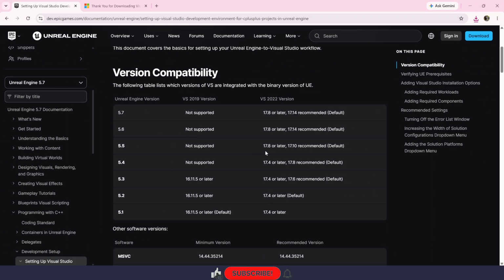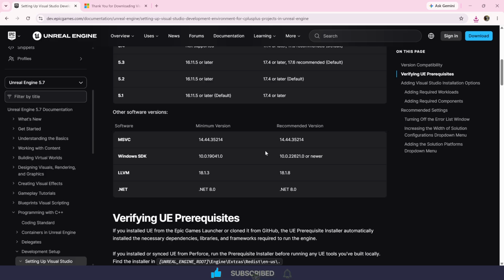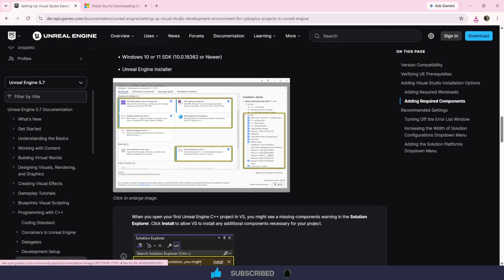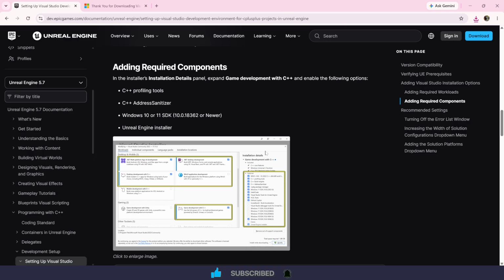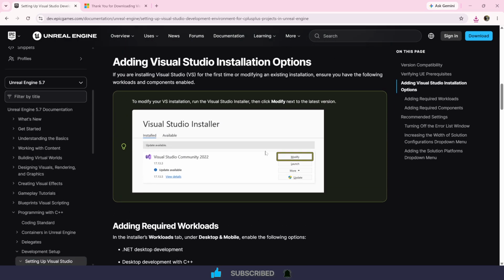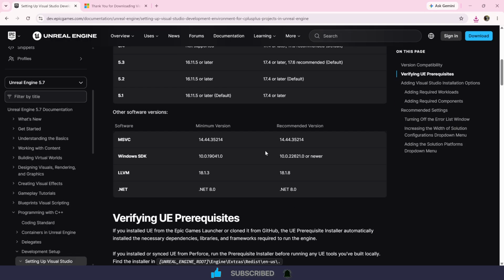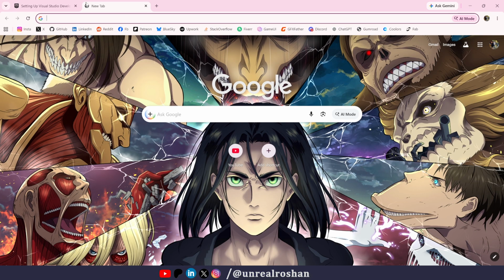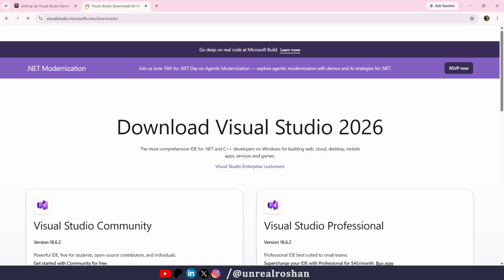This is the documentation page we are looking for. I have already gone through everything on this page. Now I will guide you through the process, step by step. For this course, I am using Unreal Engine 5.8. And for Unreal Engine 5.8, I will be using Visual Studio 2026 version 18.6.